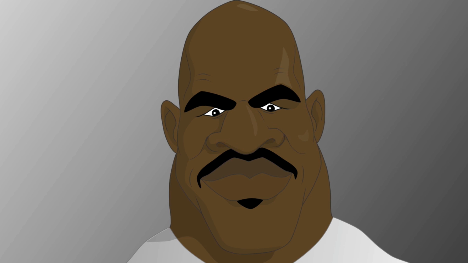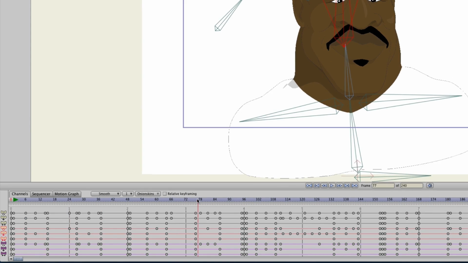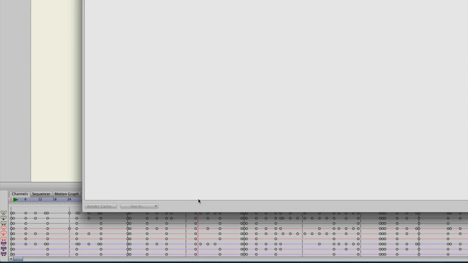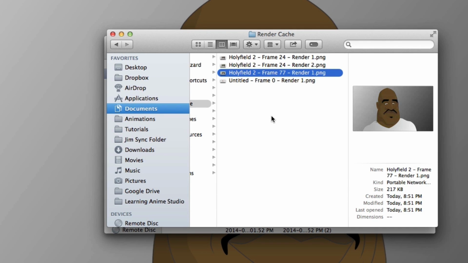And I mean, you don't have to do that just for similar frames. You could go to any frame here, really, render it out, and then it's saved in the cache. So that can be very useful.